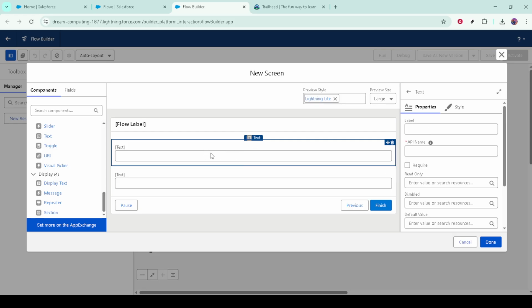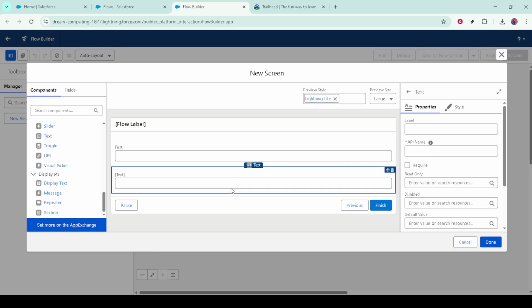A few quick tips as you finish up: consider adding help text to guide users and decide whether the field should be required. When you're done, save your flow and use the debug option to test the lookup behavior end to end. That's it. You've navigated to Flow Builder, created a ScreenFlow, placed a lookup component, and configured its key properties for a reliable, user-friendly lookup experience.